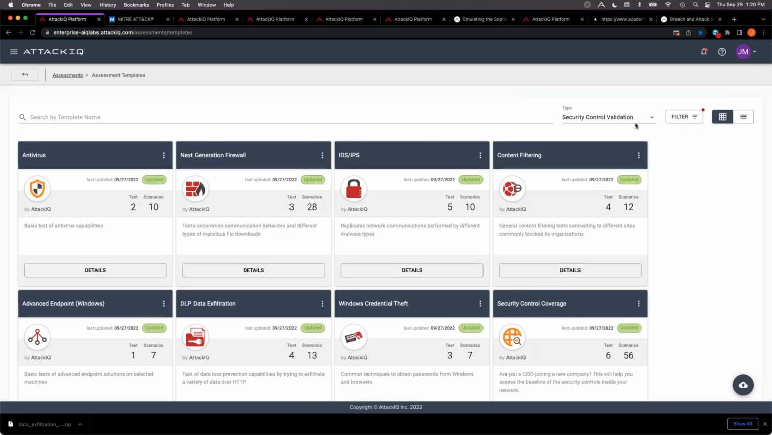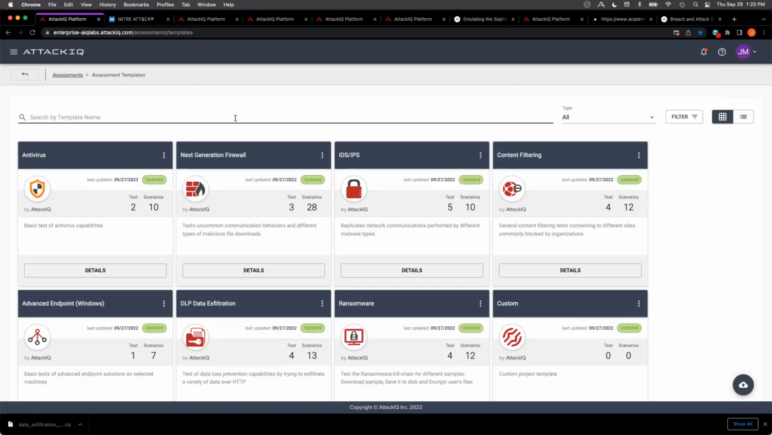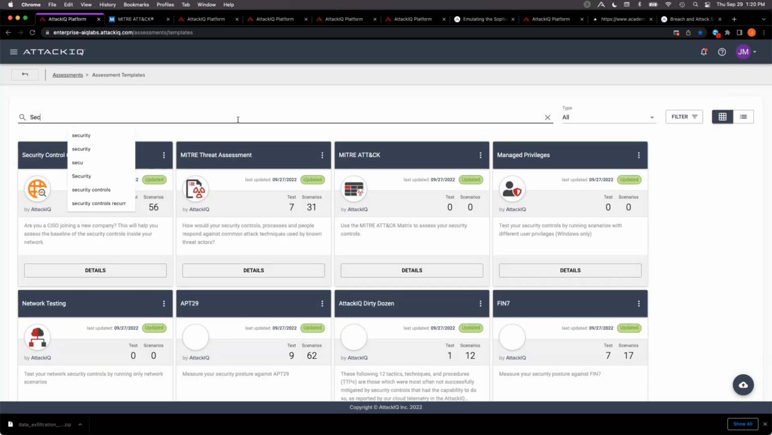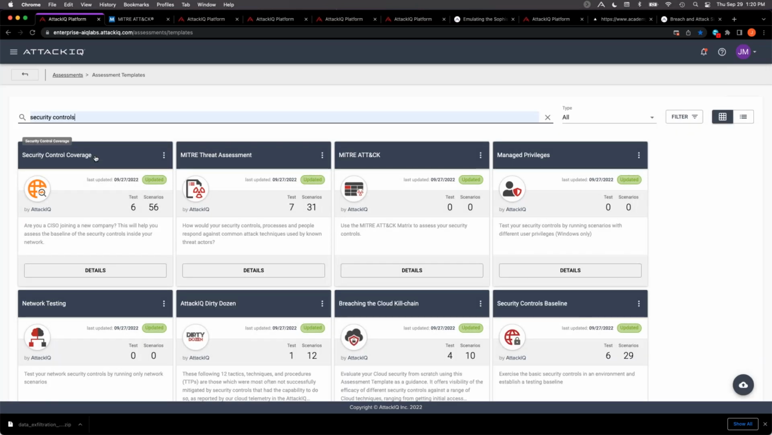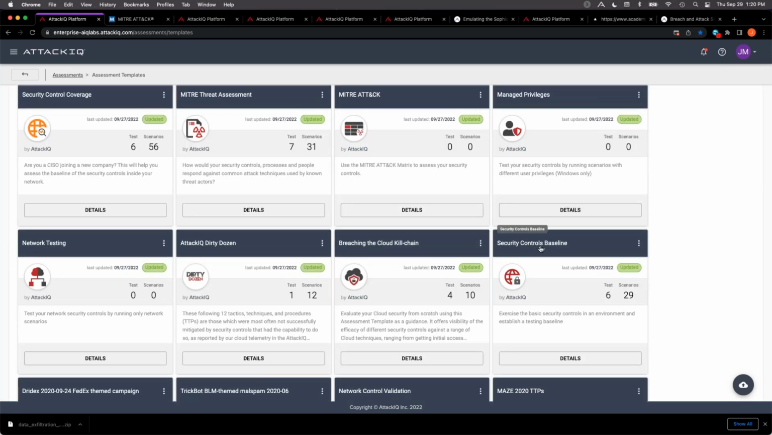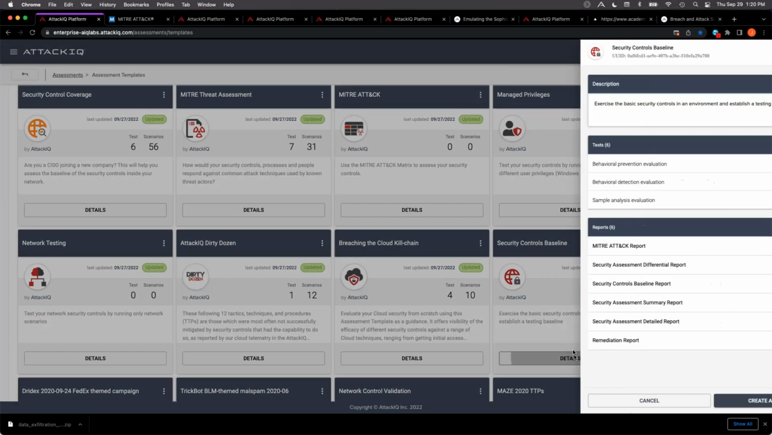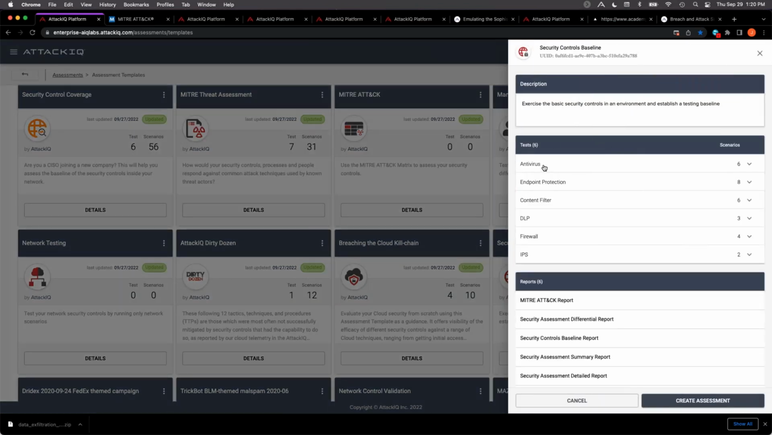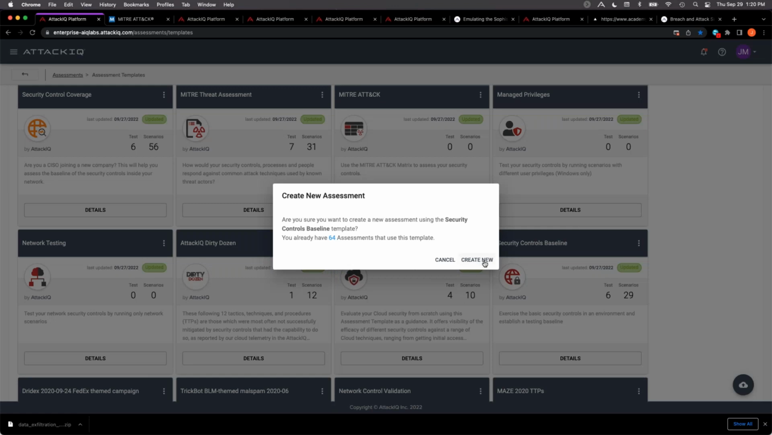To run an assessment is very simple. So we'll go to all, and I'll type in security controls. And you'll see there are a number of security controls related assessments. So I'll click on security controls baseline. And as you can see here, this one will test multiple controls. So your antivirus and endpoint protection on the hosts that are running the AttackIQ agent, and then your content filter, DLP, firewall, and so on.